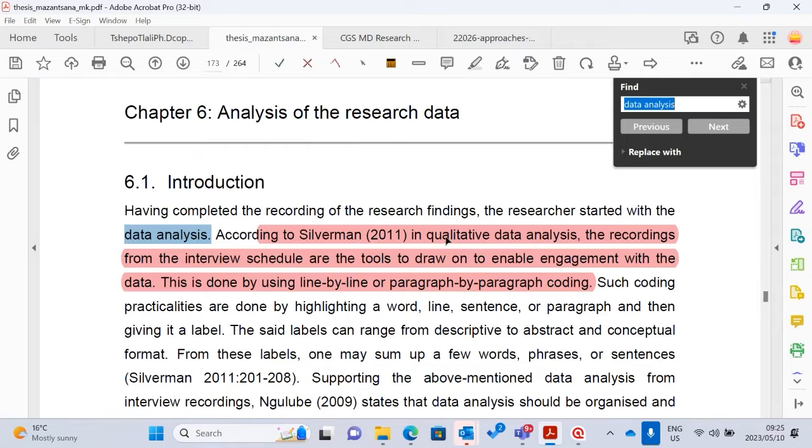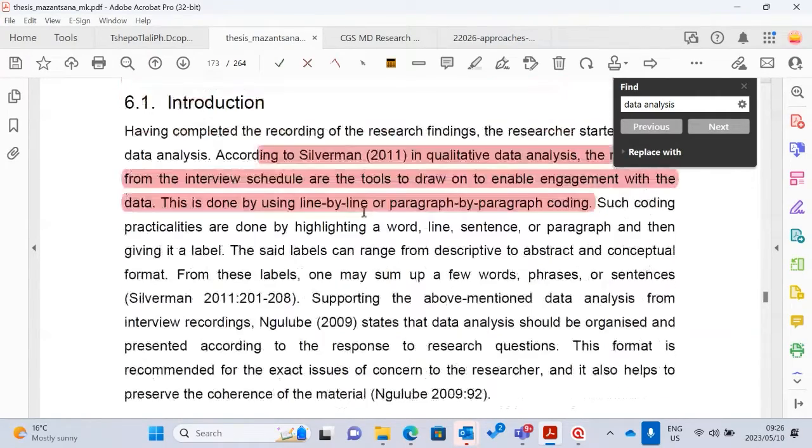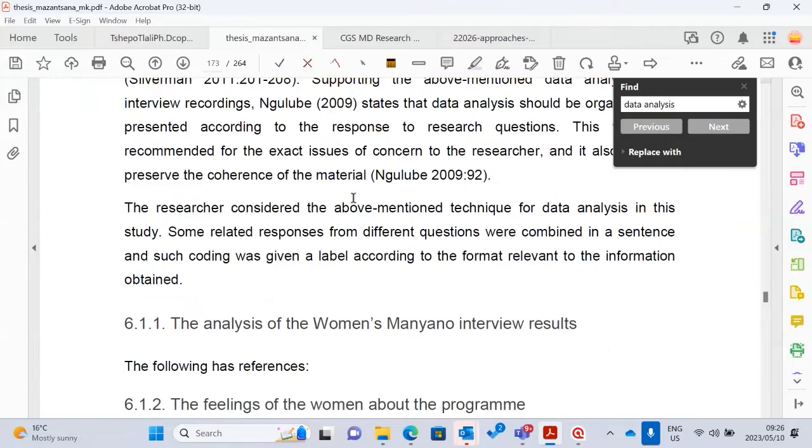According to Silverman, in qualitative data analysis, the recordings from the interview schedule are the tools to draw on to enable this, and this is done by using line by line or paragraph by paragraph coding. So this is what we are going to do. This student is explaining how you code: you code line by line or paragraph by paragraph, which is fine. And then that's all about data analysis, believe it or not.